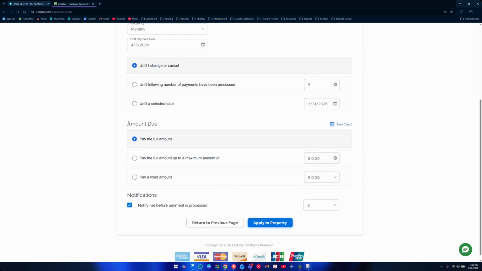And then underneath that section, we have the amount due. So you have pay the full amount, pay a maximum amount up to, and pay a fixed amount. So one note with pay the full amount, whatever is on your ledger, it will pull. So say you have additional charges that you want to review before you pay, I would not select that pay full amount. I would recommend for most people pay full amount up to a maximum of.